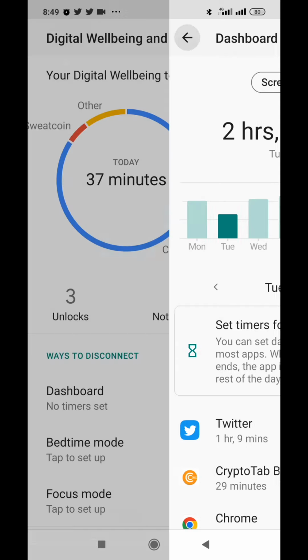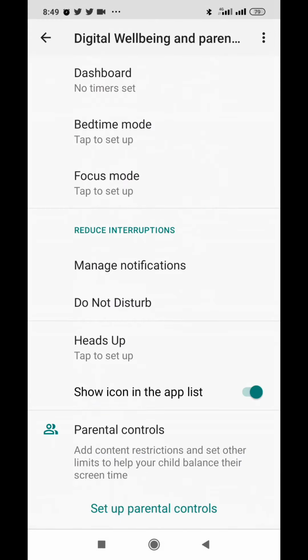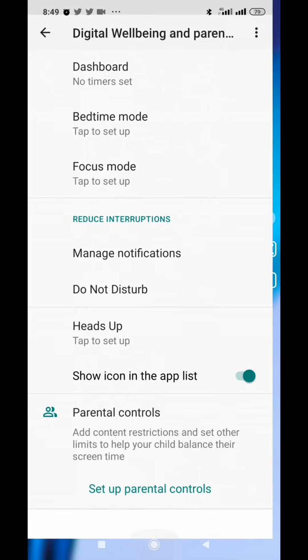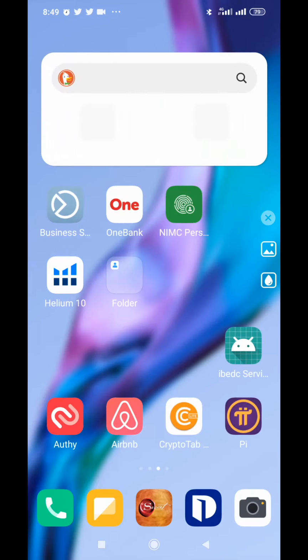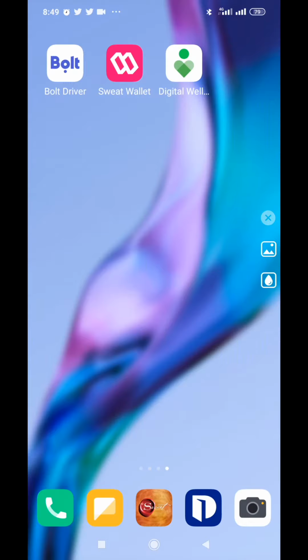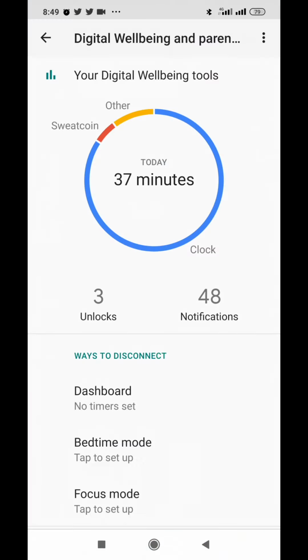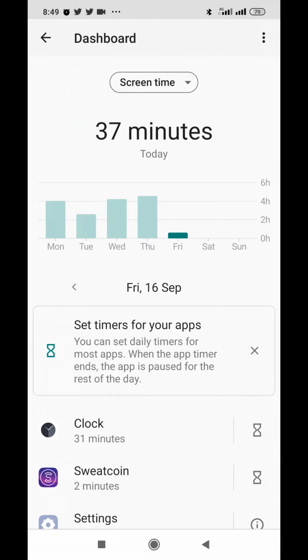So the moment we toggle this show icon in app list on, you can go back to your phone and scroll, then you see it here. You can easily access it from here and follow the process to know. Then you can curb the time you spend on your phone.